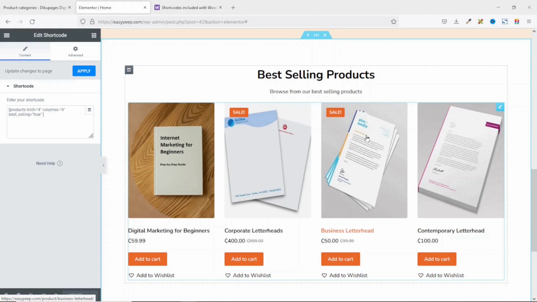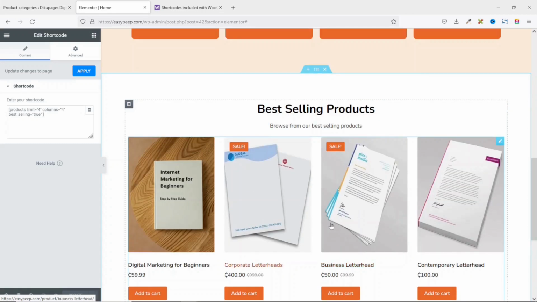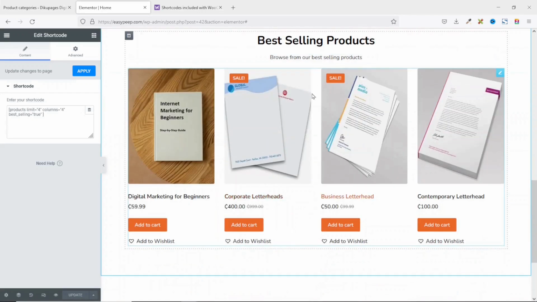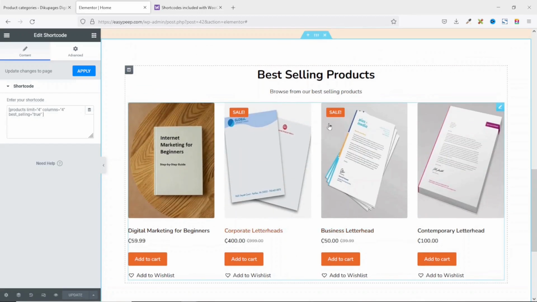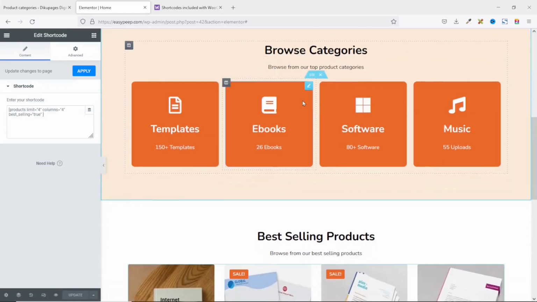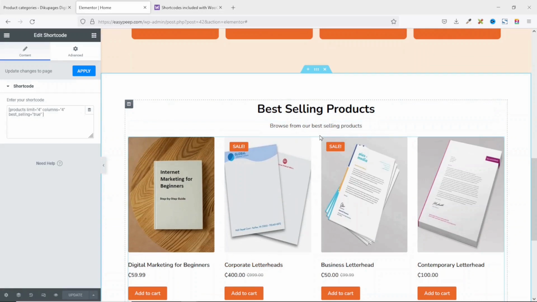In this lesson, we are going to look at how to create recently added products section for the home page of our website. This section we are going to create will be the easiest section to create on the home page of our website. And the reason is that we are just going to duplicate the best selling products section, just as we duplicated the browse category section for the best selling product section.